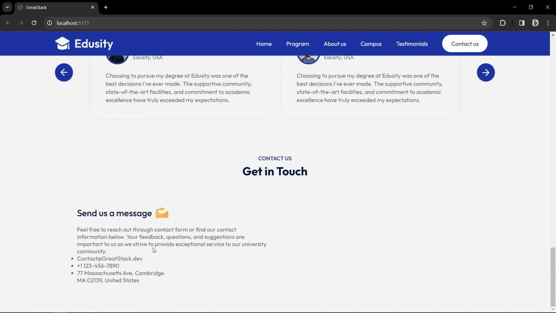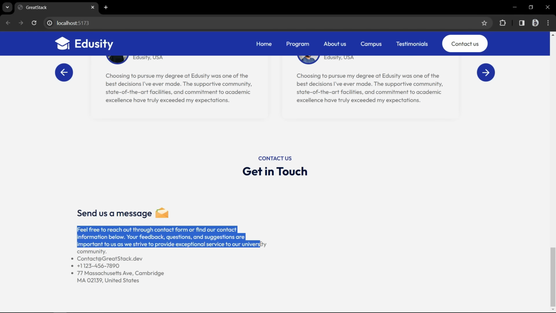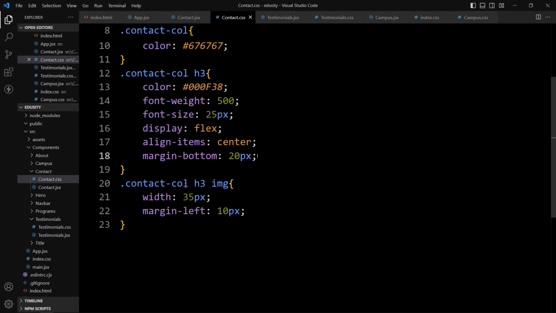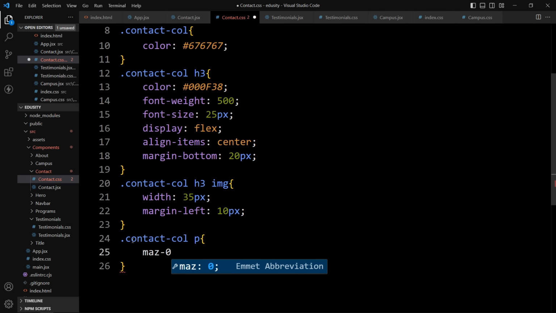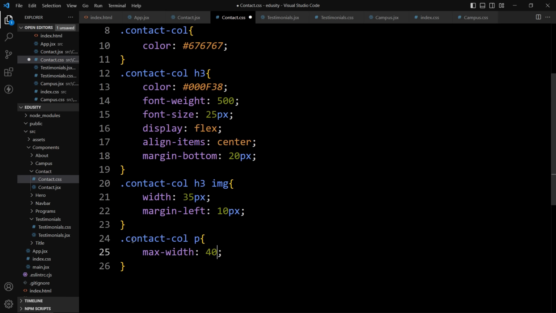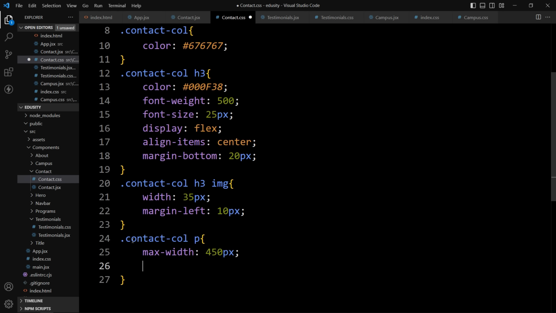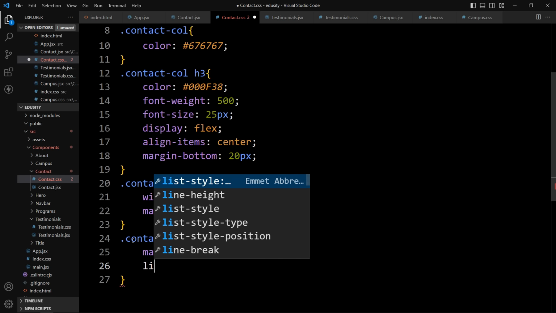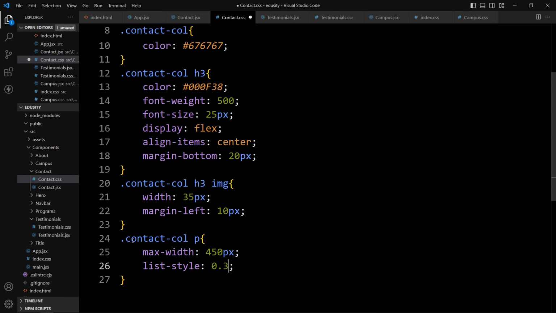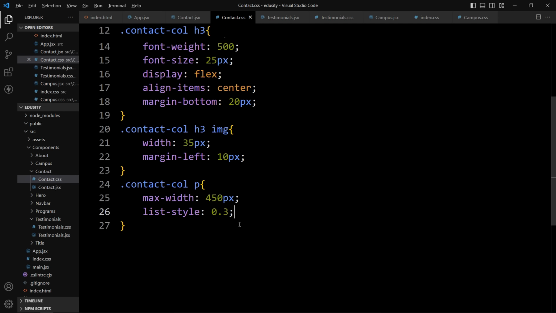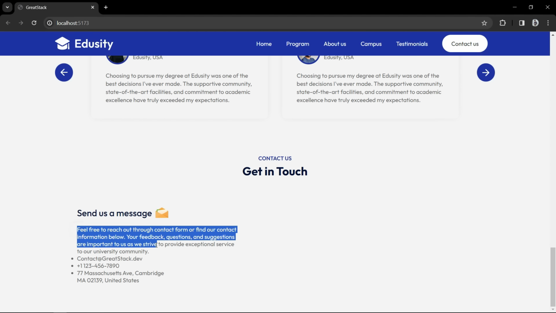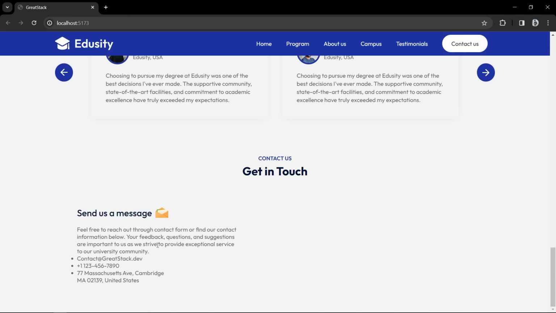After that we will add the CSS properties for this p text. So let's add dot col and p. Here we will add maximum width of 450 pixel. Then we will add the line height of 1.3. So it is good. After that we will add the CSS for these list items.